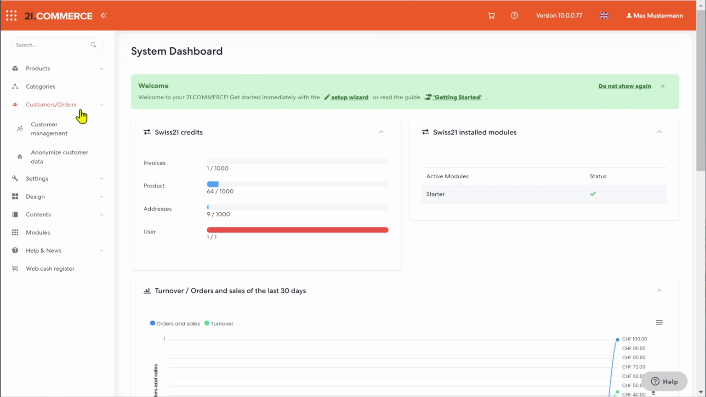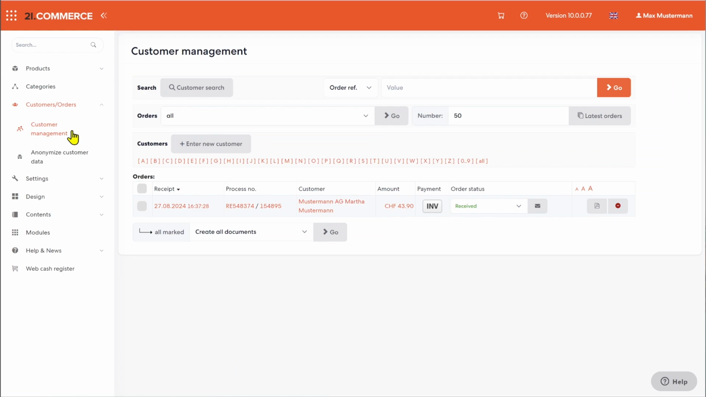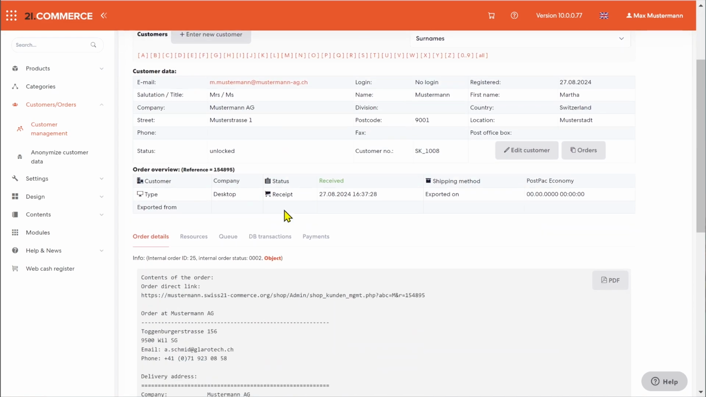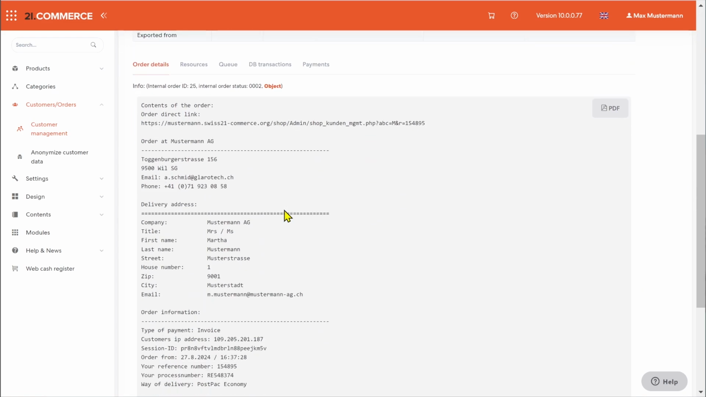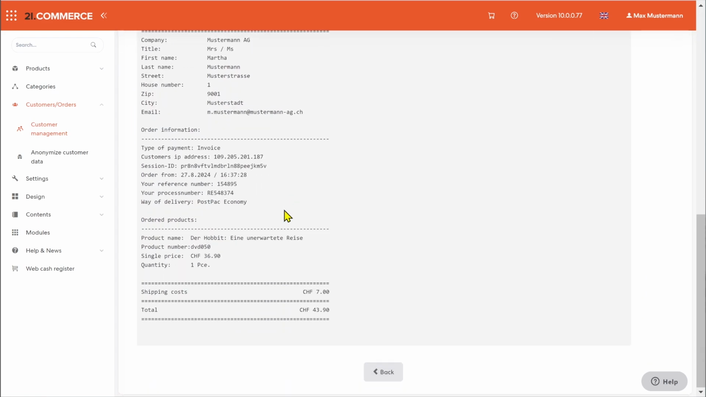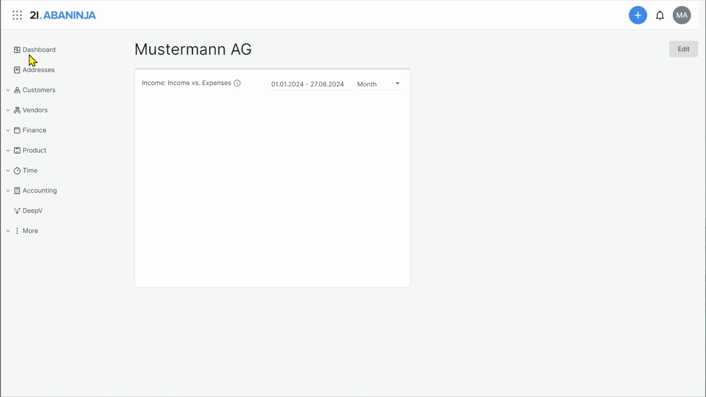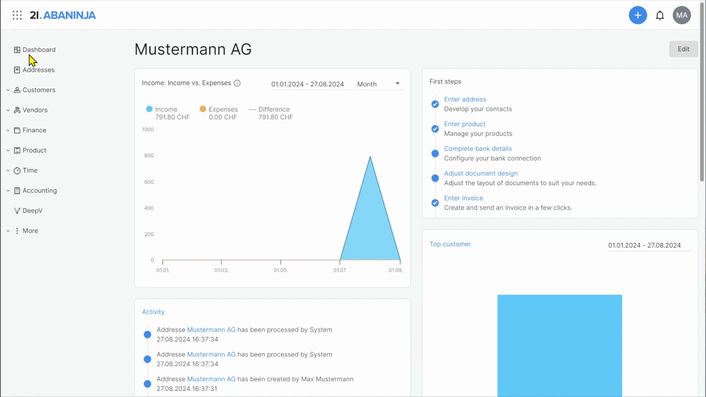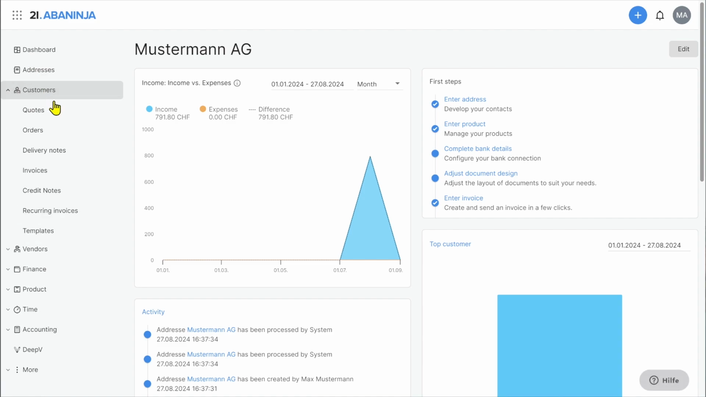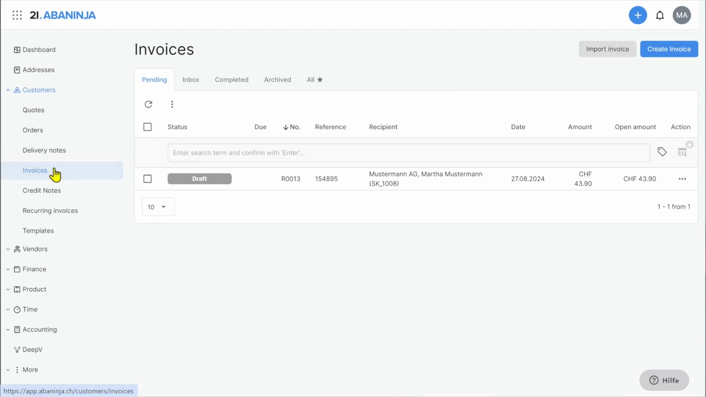Under Customers Orders, Customer Management, you will find the test purchase. Click on the invoice number to view the detailed order information. Now switch over to AbaNinja. Under Customers, Invoices, find the test purchase, which is automatically synced with AbaNinja. Your AbaNinja is now successfully connected with 21 Shop.